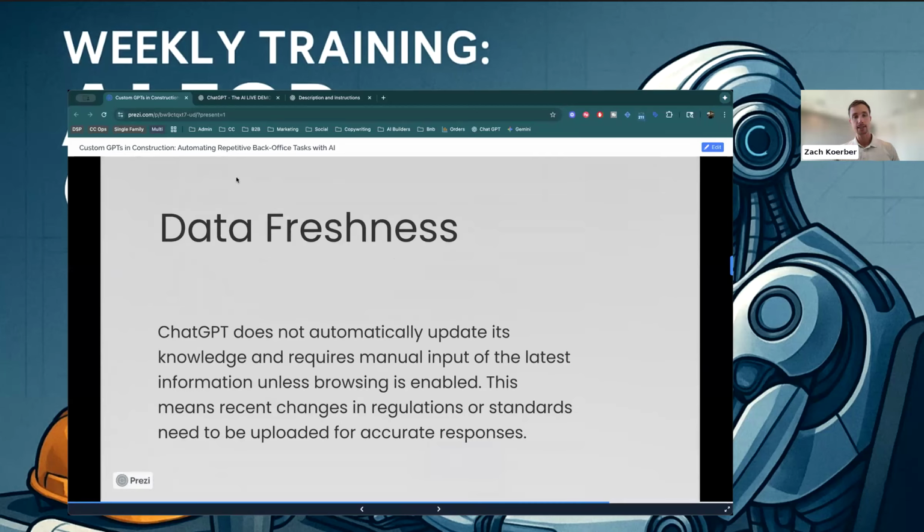The first thing is data freshness. ChatGPT is not going to automatically update its knowledge, and it requires manual input of the latest information unless browsing is enabled. So we checked off web browsing in the example that I built out with you guys just now, but this means recent changes in regulations or standards need to be uploaded for accurate responses.